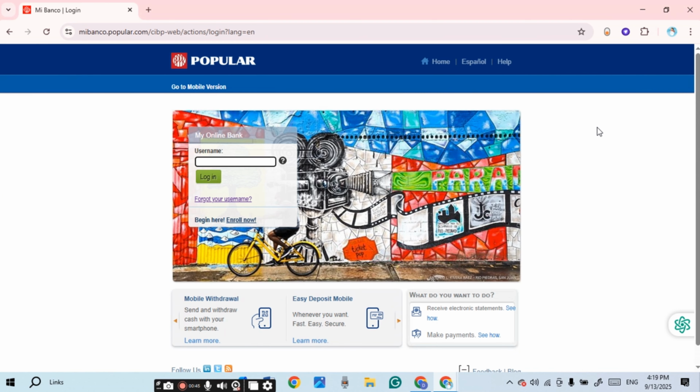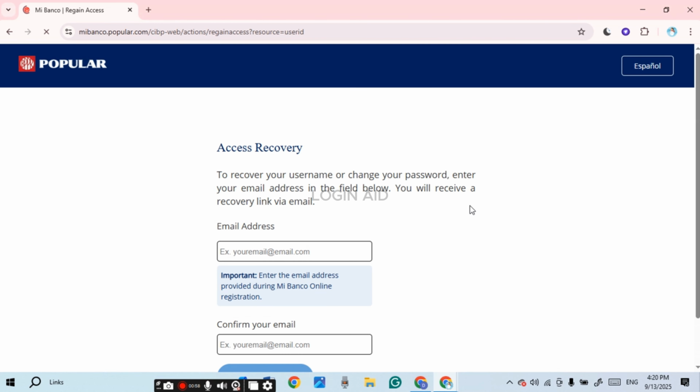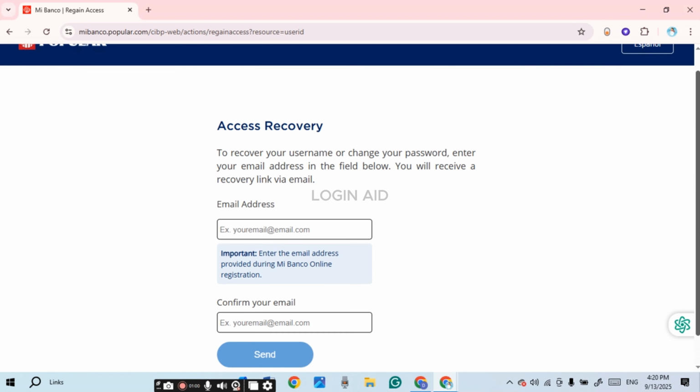Now you'll be led to the login page of Banco Popular. From here you'll be able to log in to your account. But if you want to recover your username, over here you'll be able to find this option, Forgot your username. Click on it. Now you can see over here, you'll be led to this kind of interface.